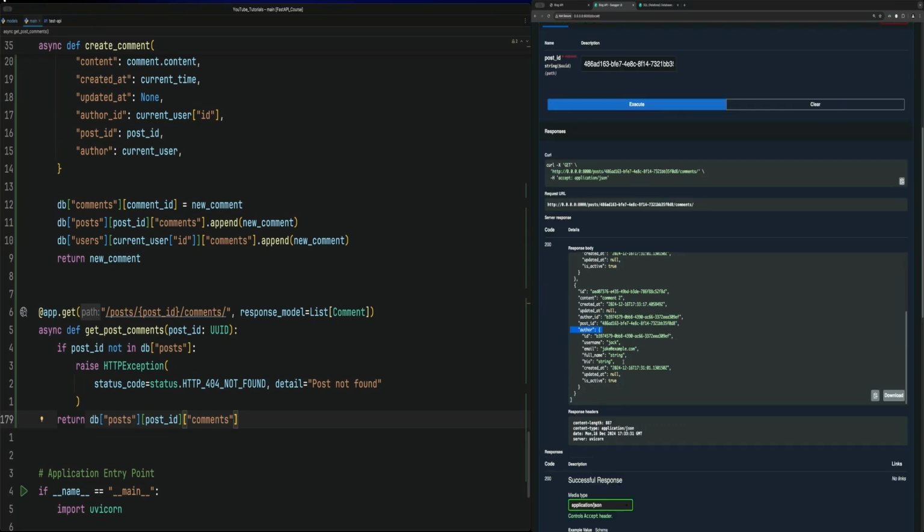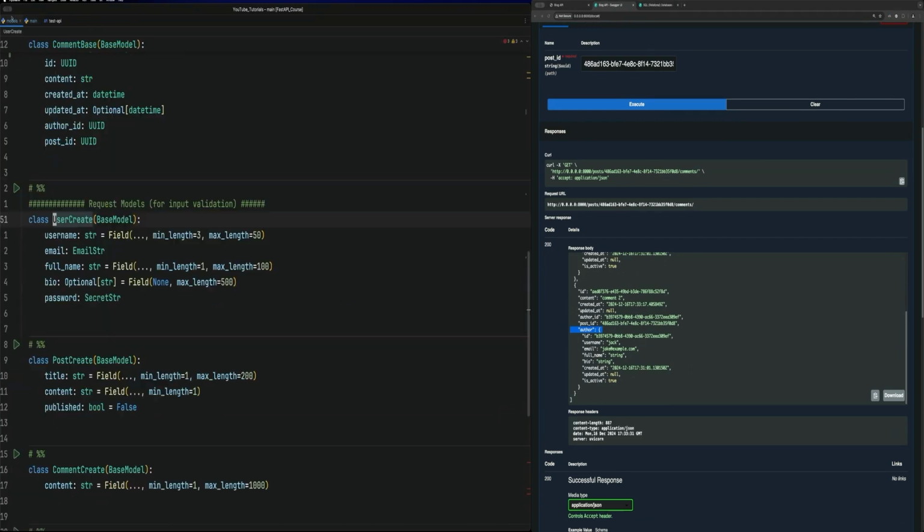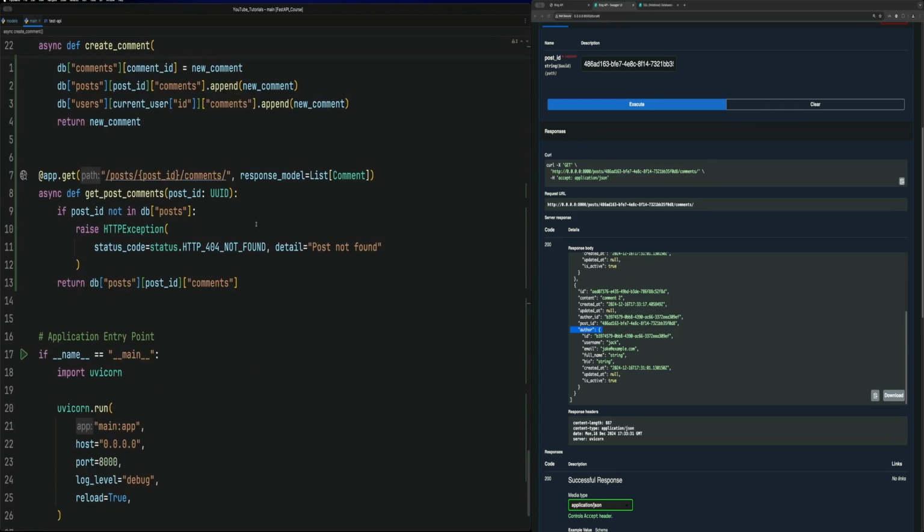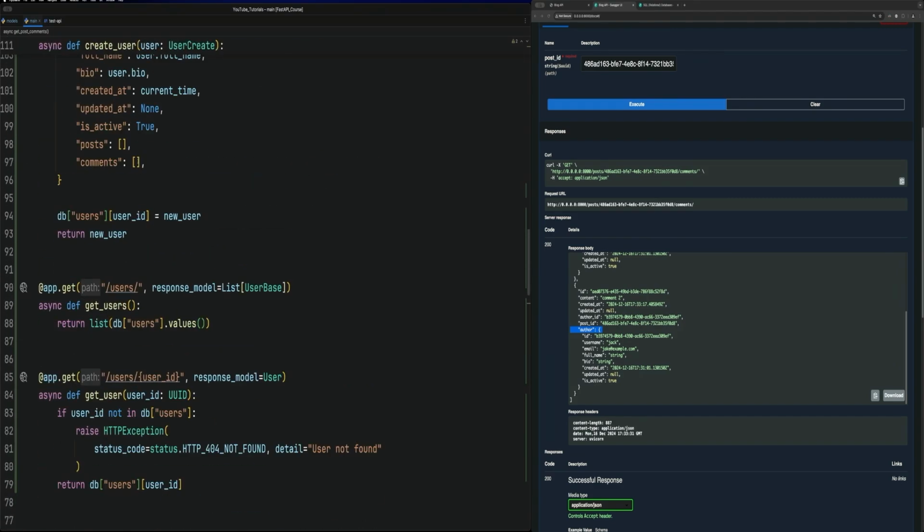That is it for connecting our Pydantic models to our FastAPI API. Next, we're going to then integrate SQL and SQLite database using SQL Alchemy and get rid of all this in-memory database and have it persist.